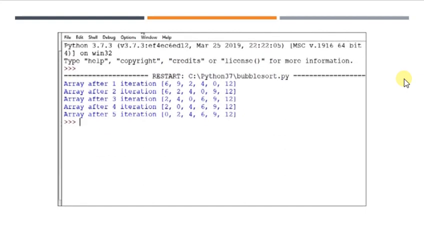Cool. So here you can see there were 6 elements, and within 5 iterations I got all the elements sorted. And you can definitely see the largest element came here, and the second largest element, one by one. All the elements are sorted.